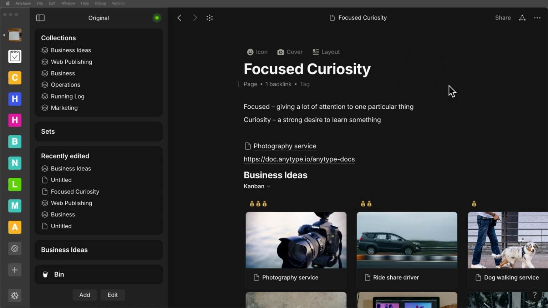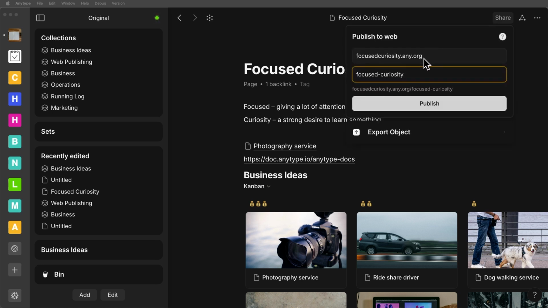So on this page that I have up here in the top right corner, we have a share button, and you can see that this is my custom domain. I have a builder membership. If you are on a free membership, you can still use the publish to web, but this domain will actually be your Anytype ID. You can find that it's the very long alphanumeric code, and it's in your vault settings. Now, the end of the URL is actually defaulted to whatever your title of the object is, but you're welcome to change it here in this orange box, and then just click Publish.